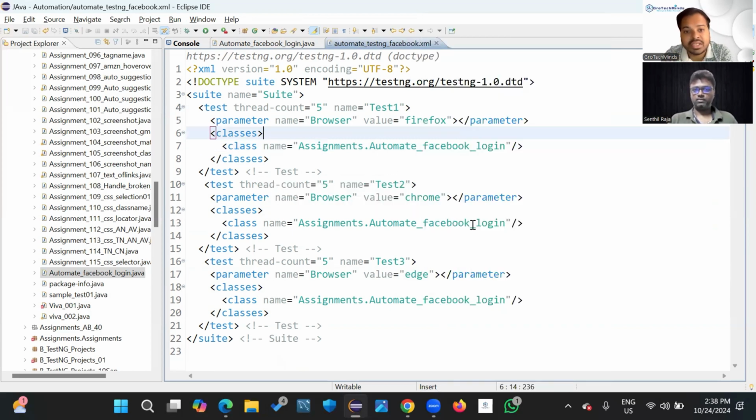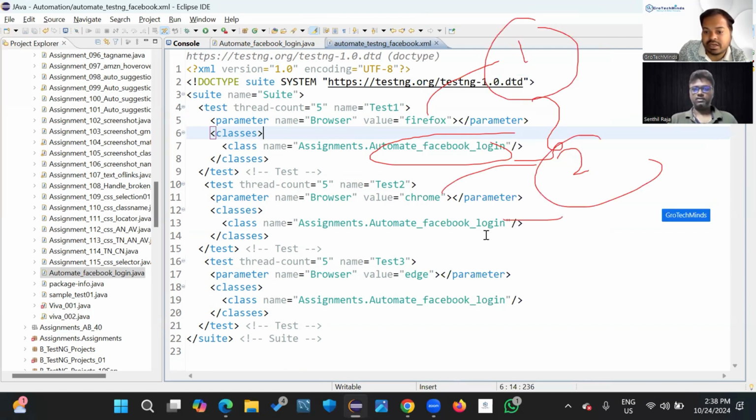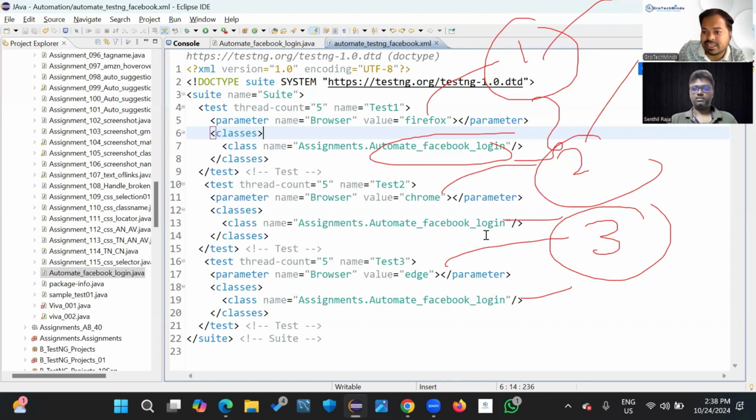Run. See, this is still cross-browser testing. Means now what will happen? This test case will execute first. This login will happen first with Firefox, then again login will happen with Chrome, then again login will happen with Edge. They will execute line by line. First it will execute, then this will execute, and then this will execute. But this is not parallel.